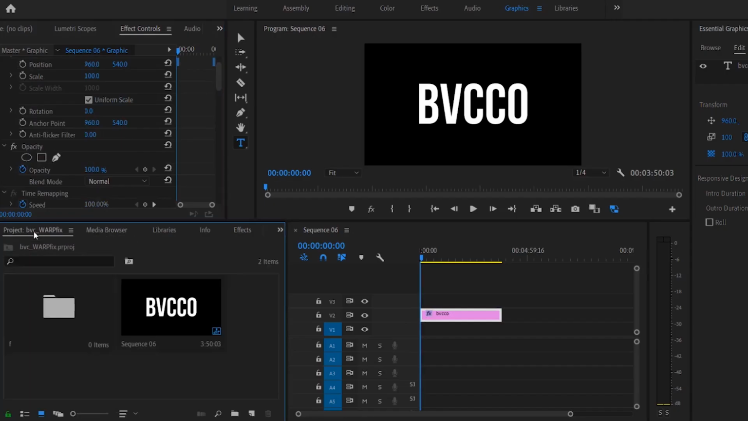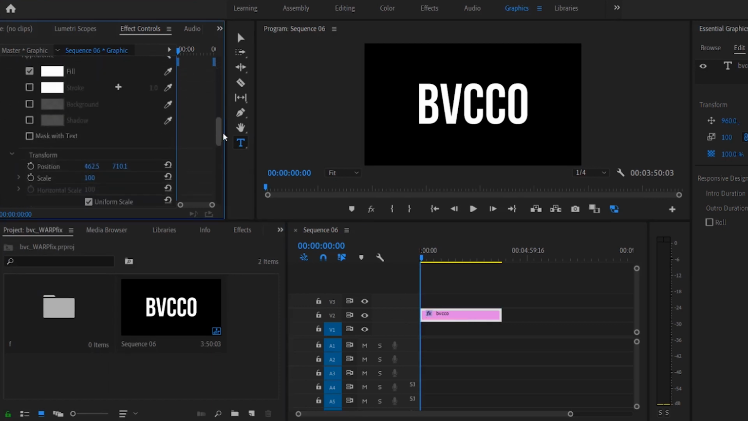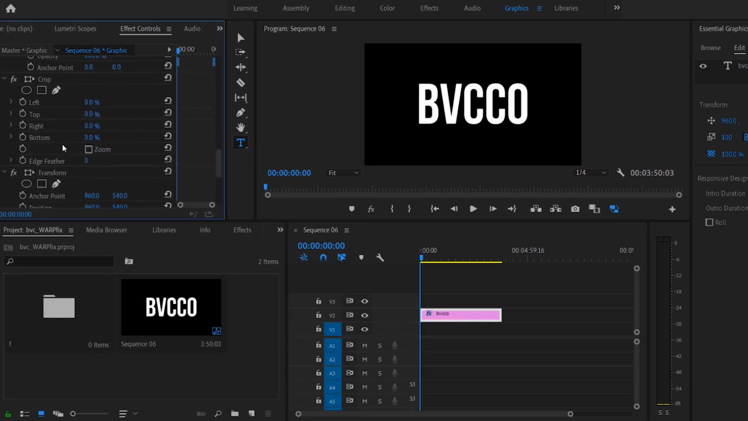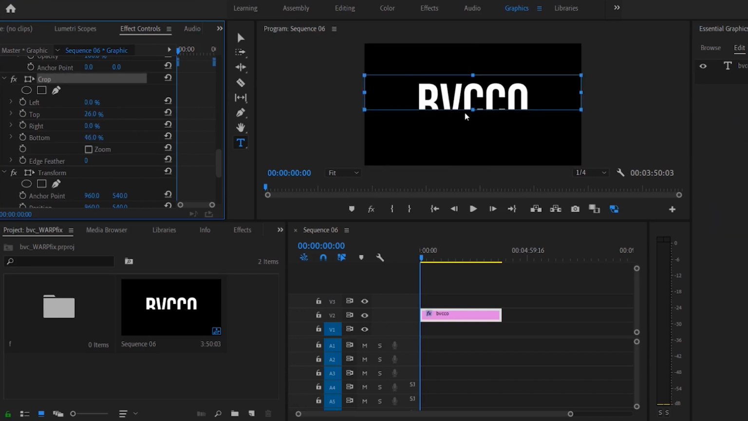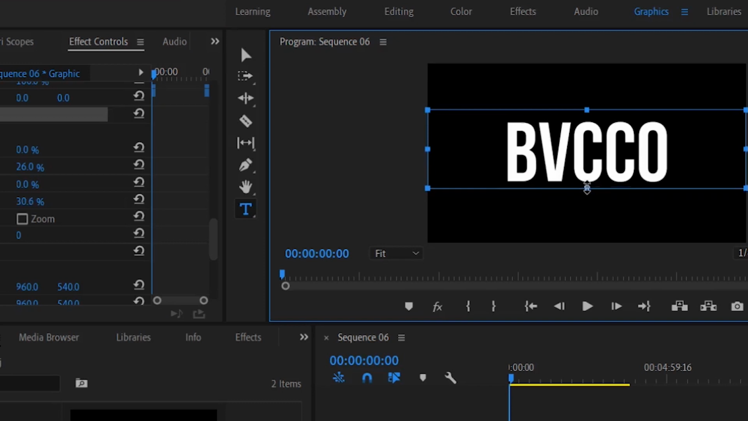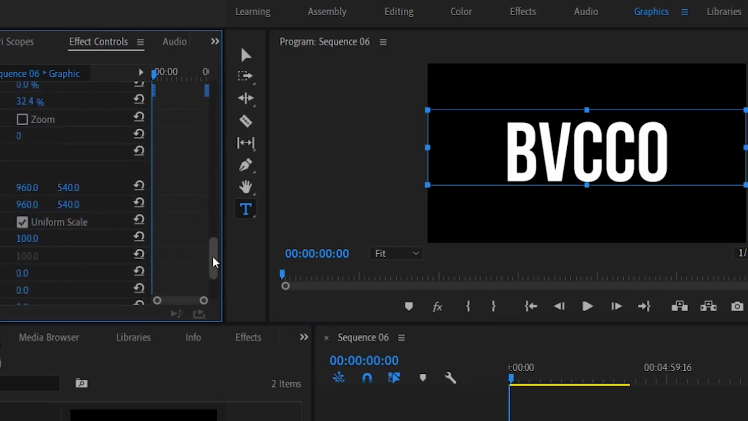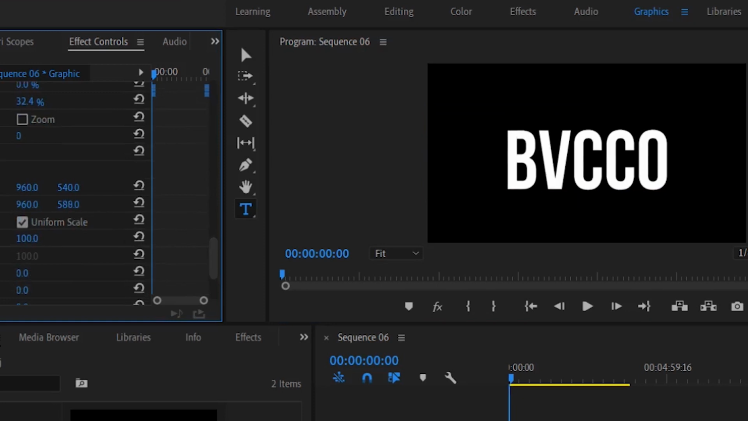Now that you have both those effects on the clip, go down to your crop and double click it to see where the actual lines are. Depending on where you want this text revealed, for the simplicity of this video I'm going to have it go from the bottom up. So I'm going to drag it so the bottom crop is just on the bottom. Now you'll see where the effect comes into play.